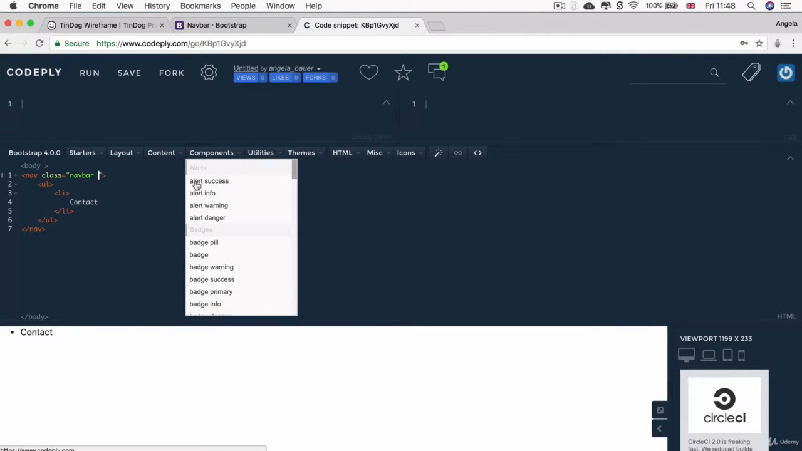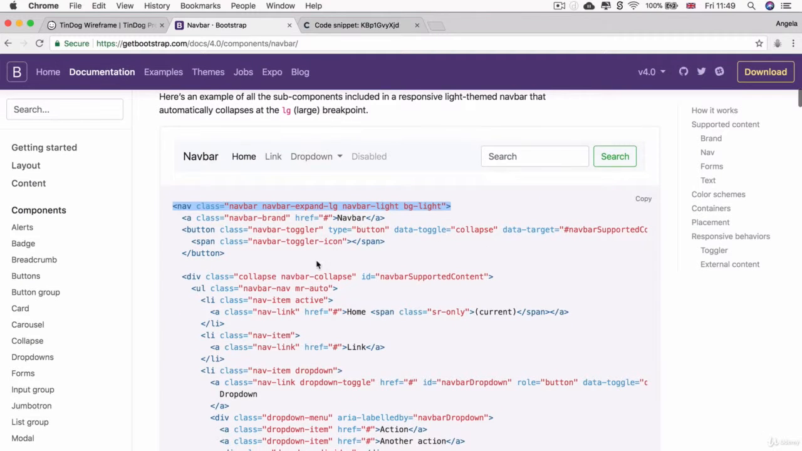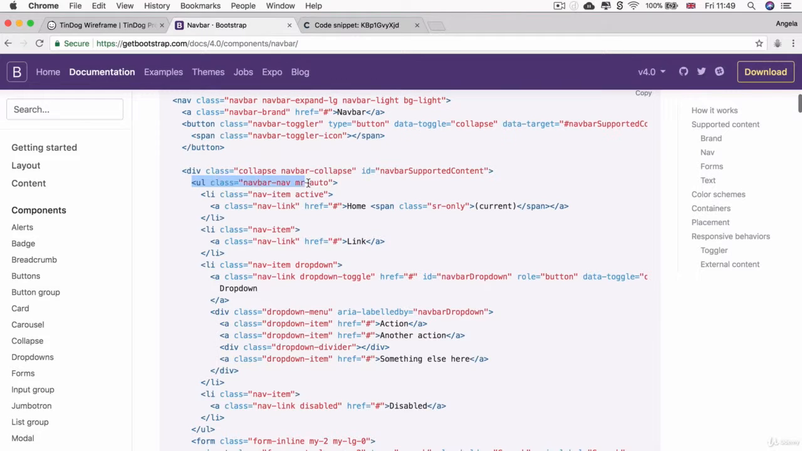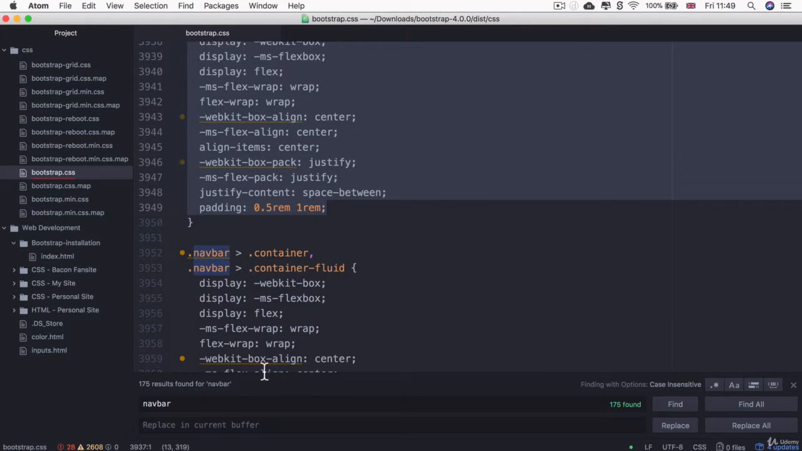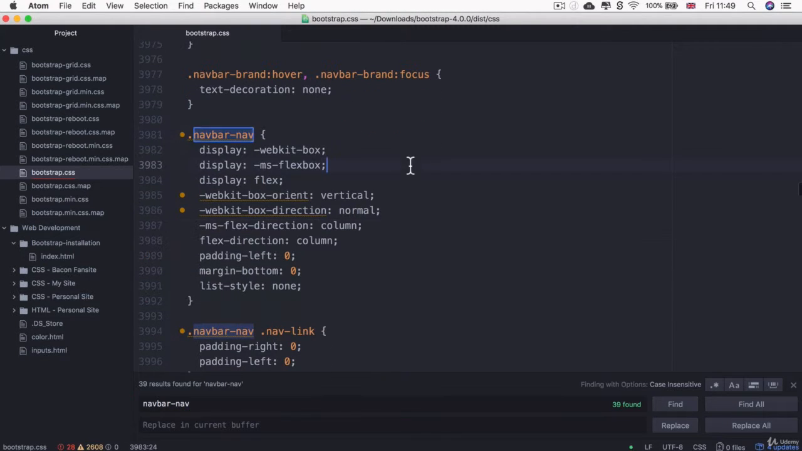Now, in addition to that, we're going to apply some other styles to the other elements inside our code. So we're going to change the UL to have a class of navbar-nav, and the li is going to have a class of nav-item. And you can see that this is all from the documentation here, where the UL has the class navbar-nav and the li has the class nav-item. And you can also check over here in the actual source code to see what applying each of these styles actually does.